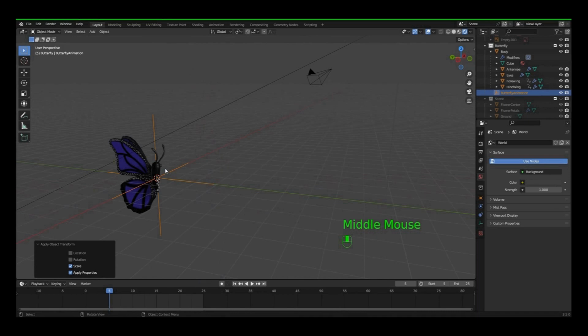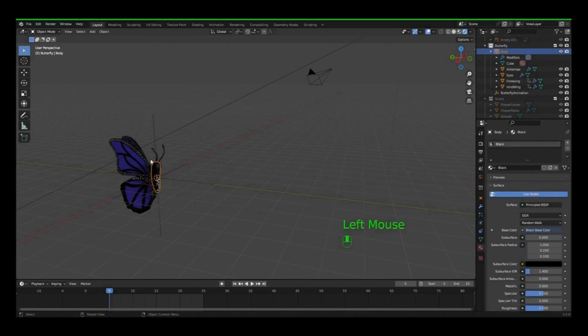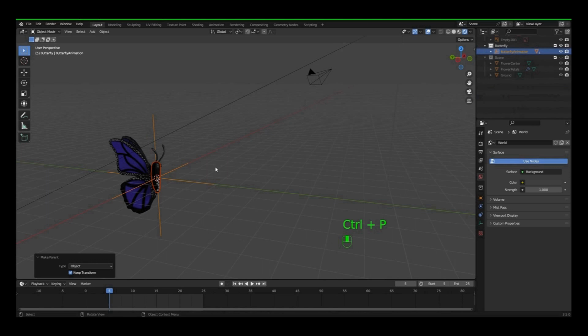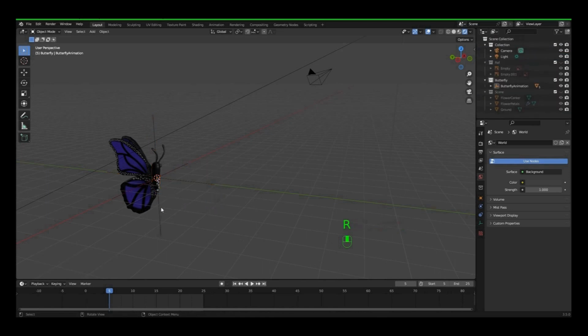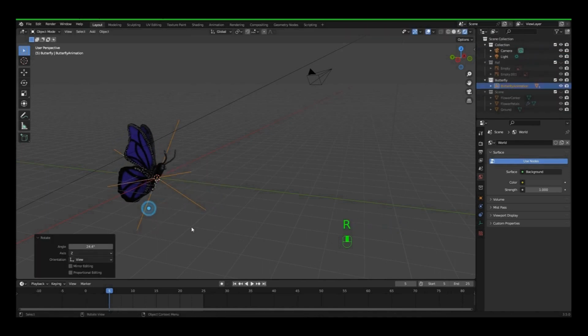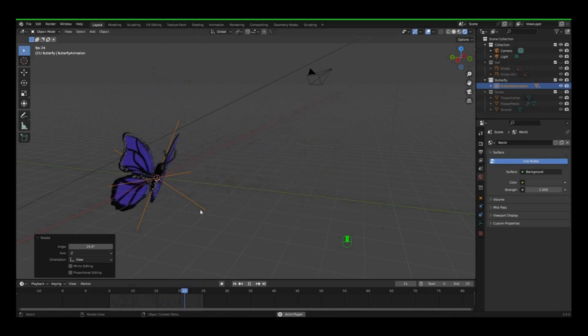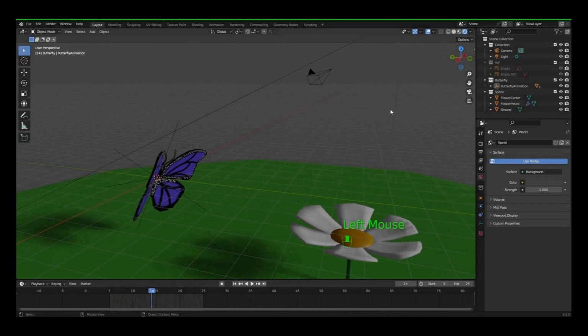And then we want to select the body. And if you remember, everything else is already parented to the body, so we only need to do this once. Select the body and then select this empty last, and then press Control P and Object Keep Transform. So now if we rotate this, the butterfly rotates with it, and you see that we still have the wing animation. But if we start moving this around, the butterfly body is going to stay with it. Unhide the scene and the flower.